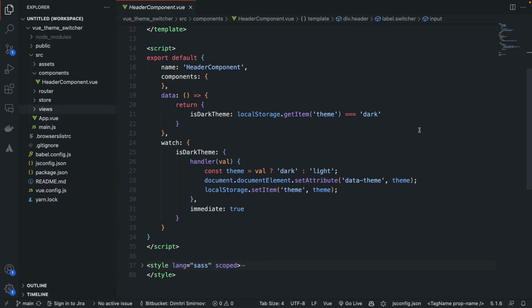Here's what's happening. We're using a data property called isDarkTheme to track whether the dark theme is active. We're initializing isDarkTheme based on the value stored in local storage. We're using a watcher to respond to changes in isDarkTheme.